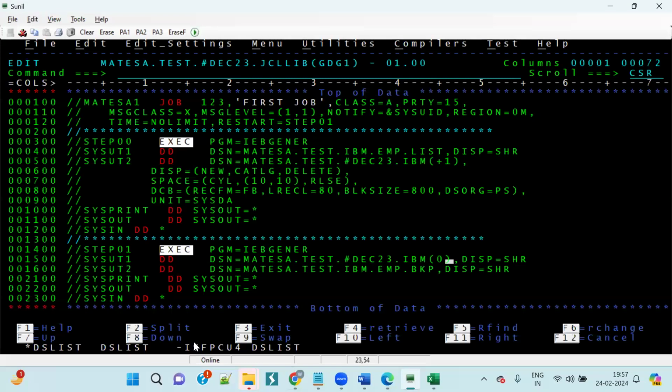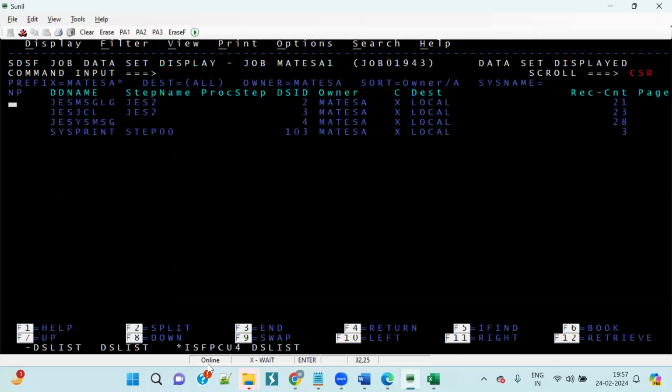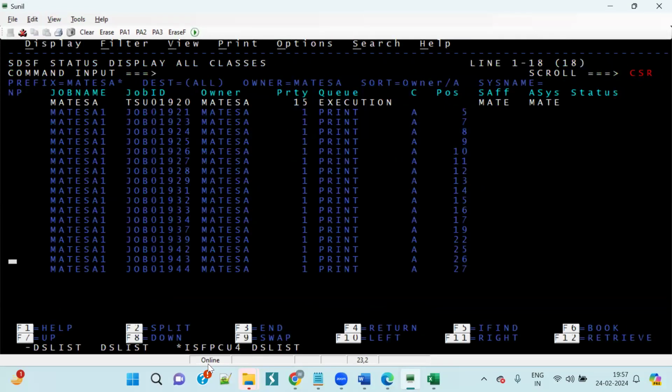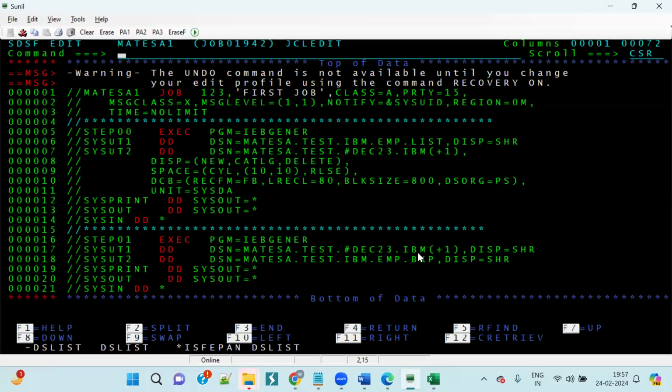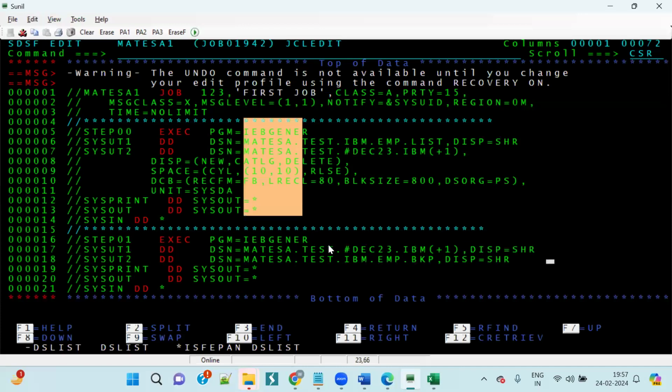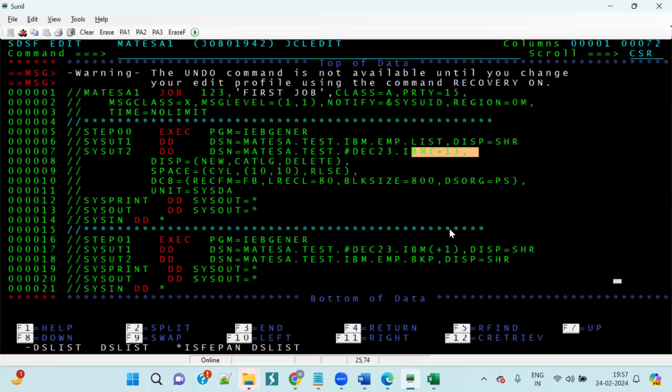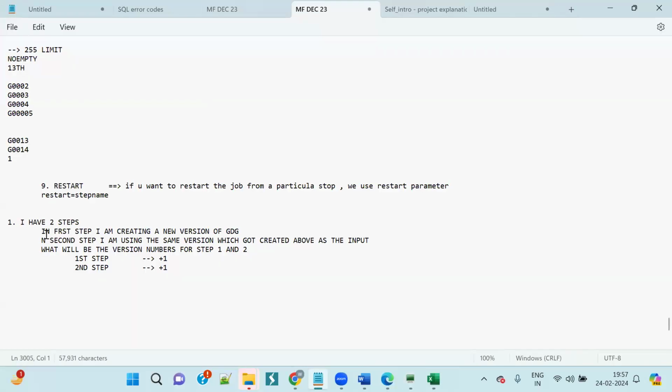What was the job we ran last time? Why did we run with +1 and +1 here? Do you remember this job? We only submitted it just now, right? Why did we run with +1 and +1 here? For the latest version, right? Here, what I'm asking is, in the first step, I'm creating the new version, and in the second step, I'm using the same version which got created above.